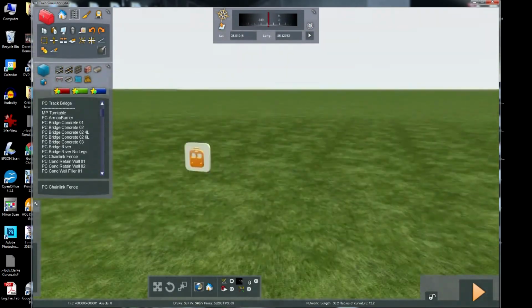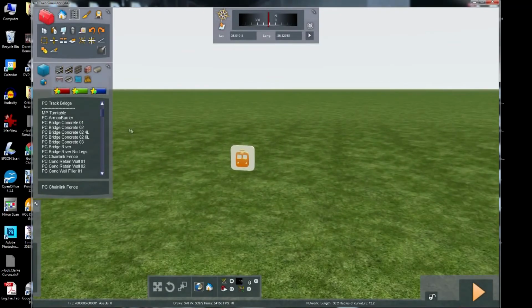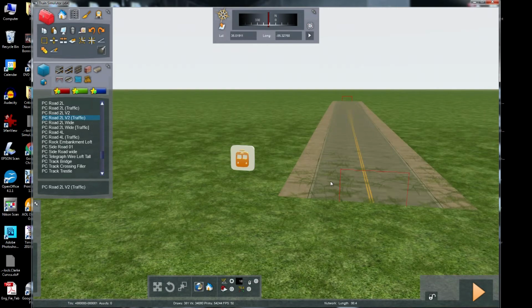So that's sort of how you use the linear tool. We're going to learn more as we go along. There's lots and lots of things here that are linear. How about we put down some road? Here's a 2-lane road version 2 with traffic. Traffic means that it will have automobiles actually appear and operate in the route when you're actually running some trains.